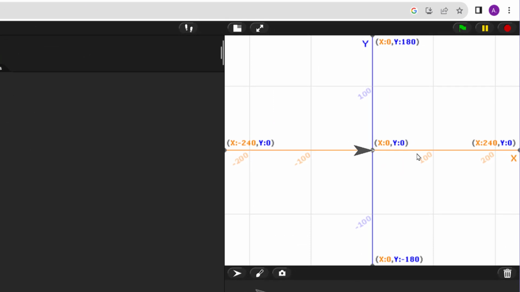So the center is 0, 0. X values go up to 240, so the very edge is 240 on the right, and negative 240 is the very edge on the left. Up and down it doesn't go quite as much, so it only goes up to 180 on the y, and negative 180 is the very bottom of the screen. So that will help us get some idea of where we're drawing.